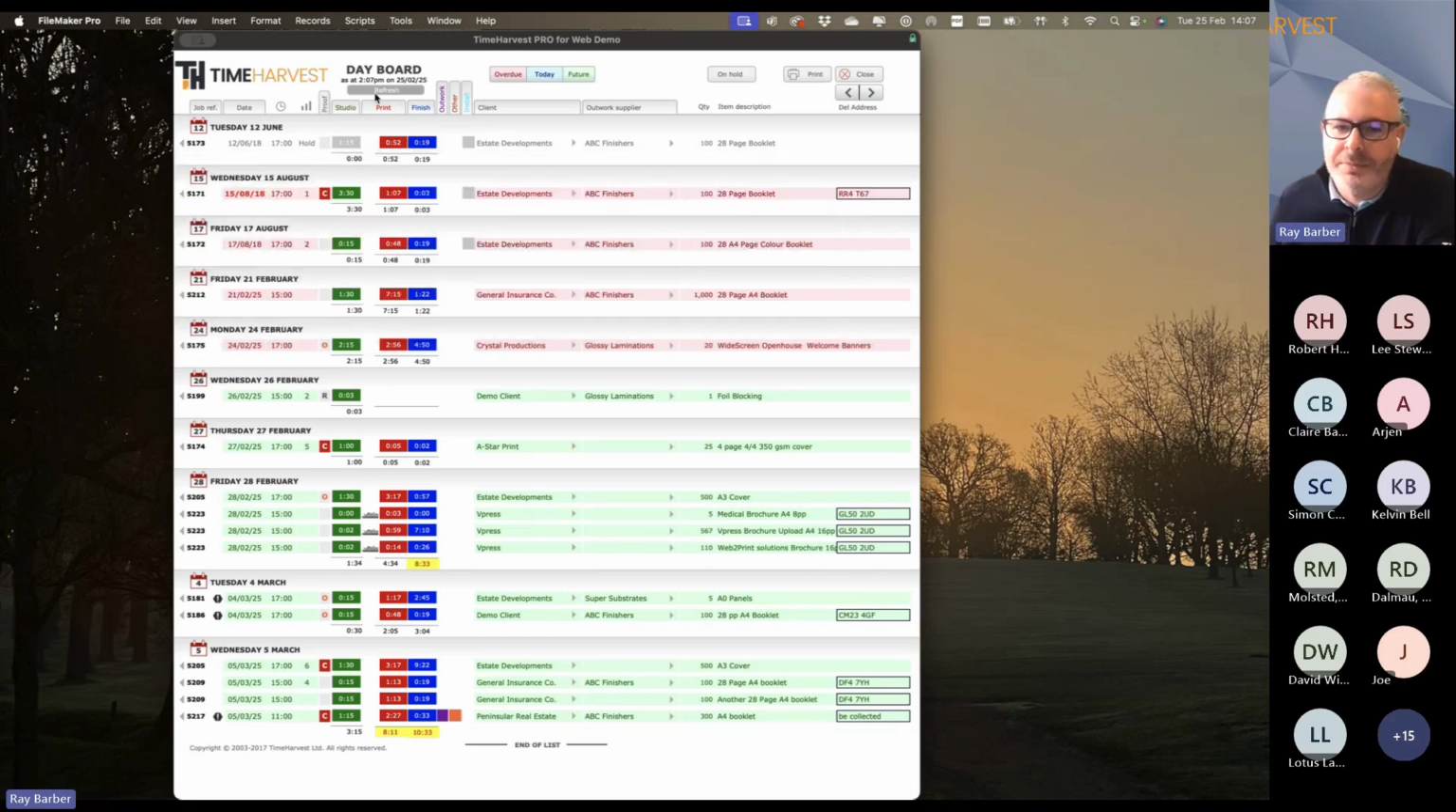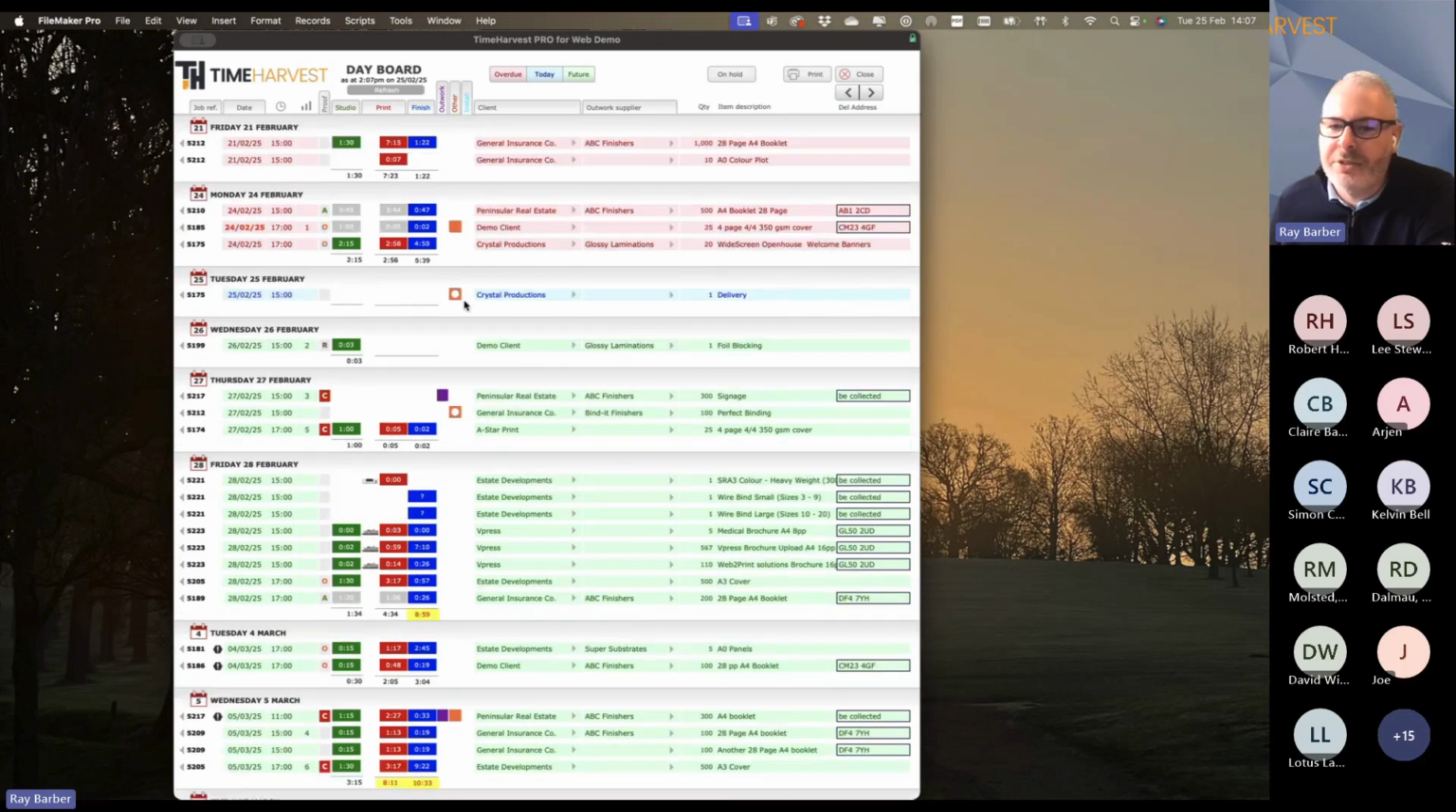All of that can be accessed on this screen. It doesn't have to be on a big screen. This can be accessed on a workstation as well. So it's nice and visible.